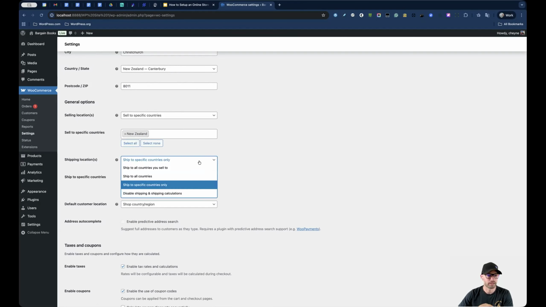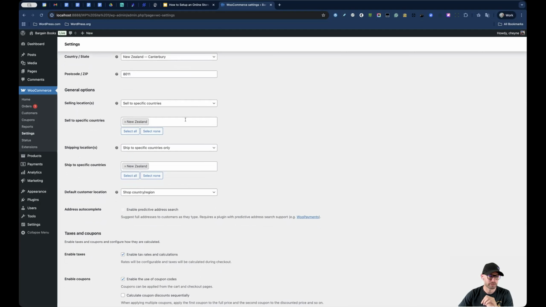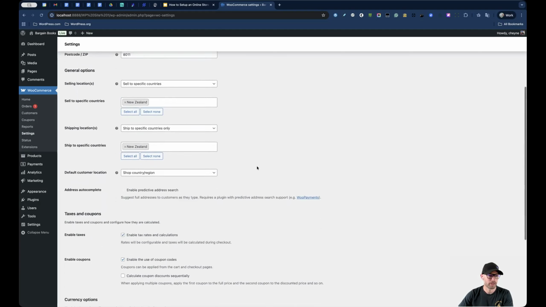You can select also where you're going to ship to, whether those countries that you're going to sell to are also going to be where you ship to. But you have flexibility here to set it up how you need it to work. And so for me, it's pretty simple. We're selling within the country and we're going to ship within the country.